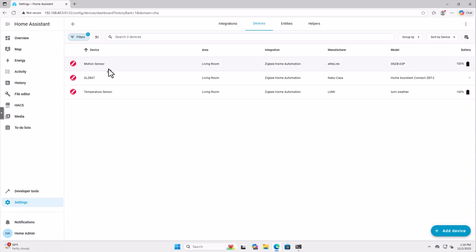I'm going to turn off my Home Assistant computer. I'm going to unplug the old coordinator, and I'm going to turn things back on, and I want to see everything just works. All right, so I will be right back.